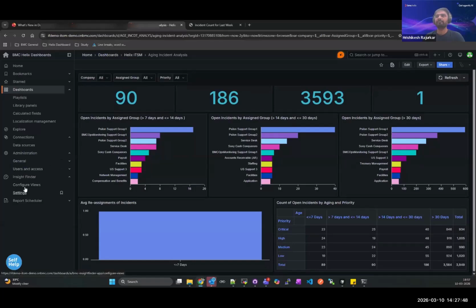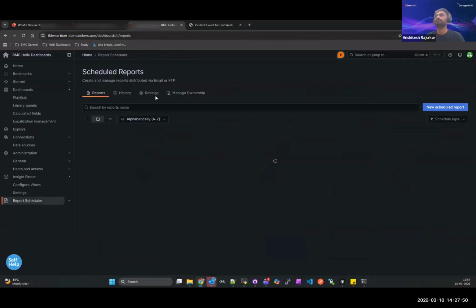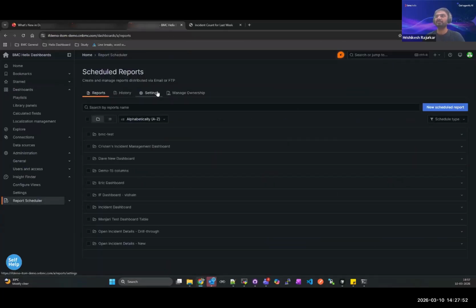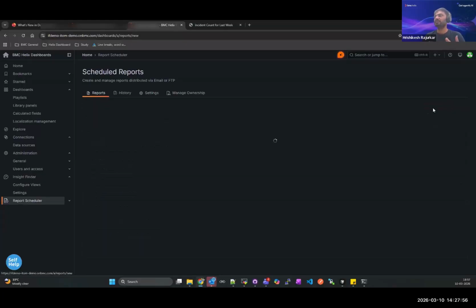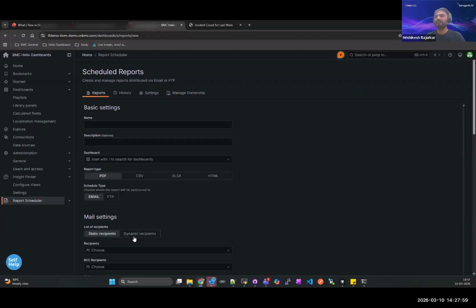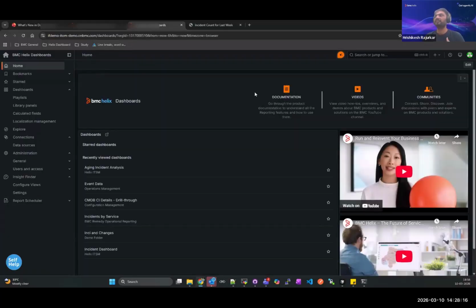As well as, if I go to report scheduler, we have also introduced the dynamic report bursting, right? So if you create a new schedule and enable the dynamic recipients, as well as the dynamic report bursting, you will get that feature, where the files shared to the users are with respect to their roles. So these two features are tagged under Grafana scenes.